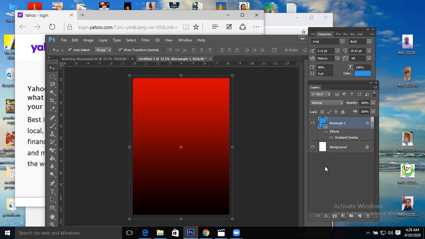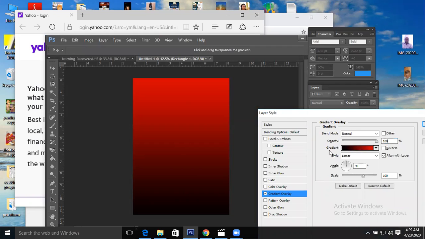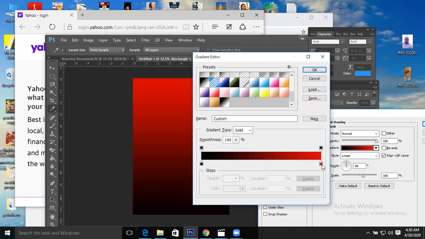When you want to add another color for it to be 3, you double click on it again, then you move to the gradient content, click on it once, then you move this stopper to the center, then you move your picture to this edge. You can see a hand sign. Then you click on it. When you click on it, another color has been added.